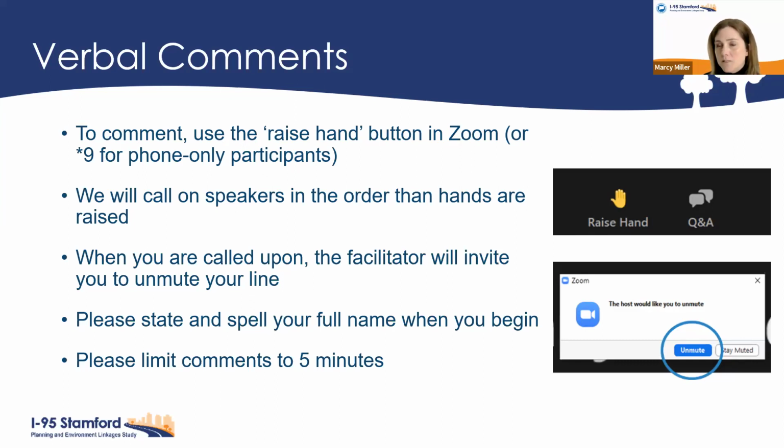Please note, if your comments are lengthy, you can submit them in writing. We will identify ways that you can do this later in the presentation. All comments provided today will be taken into consideration by the Department of Transportation. The comments you make today will be recorded and summarized in a meeting summary.